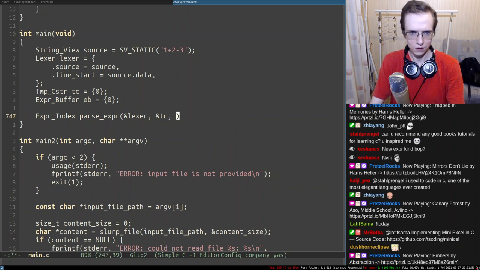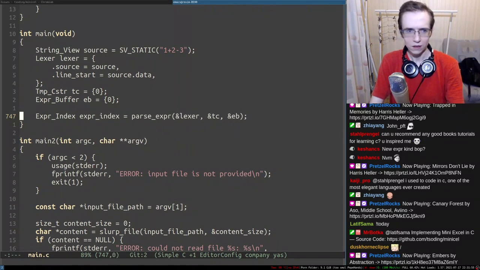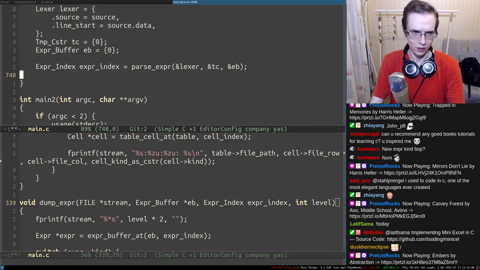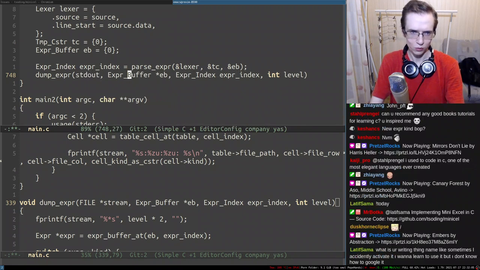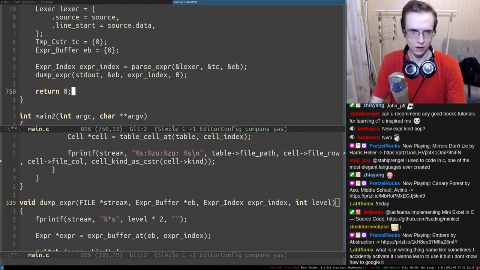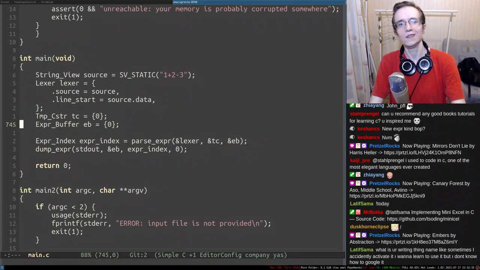TC and then EB. There we go. So that should give us the expression index. And then we should have a function dump expression, right? To be able to dump the expression, we'll have to provide the file into which we're dumping, then the expression buffer, the expression index itself, and level is usually 0. It's only for indentation and stuff like that. Right, primarily for the indentation.